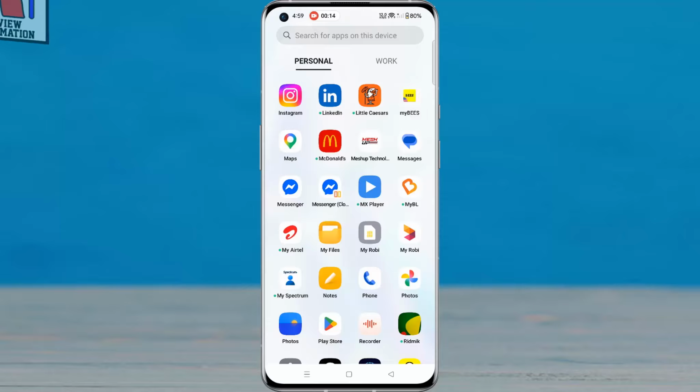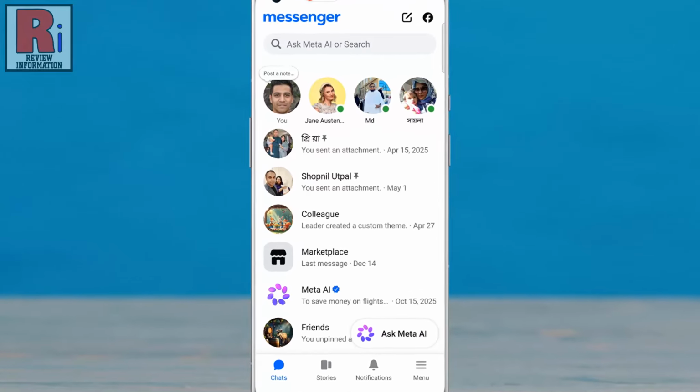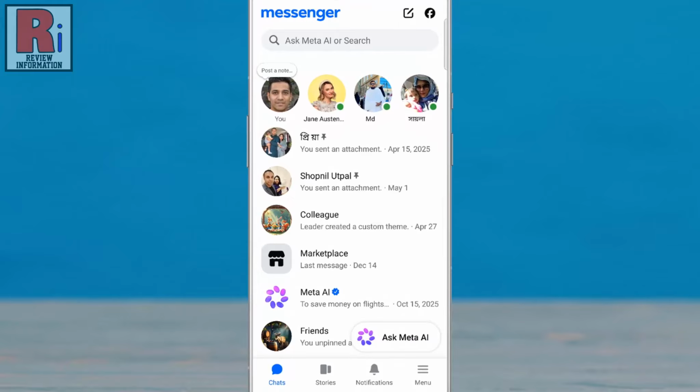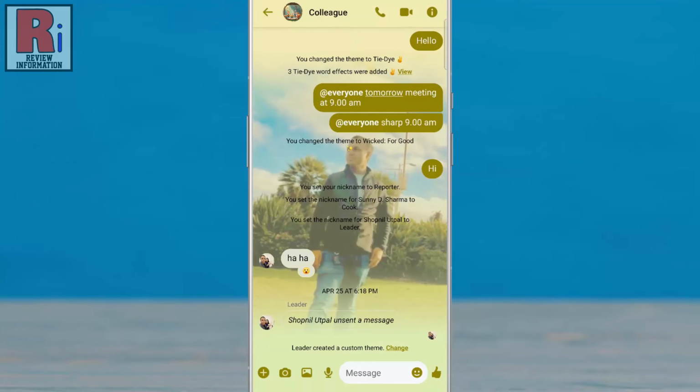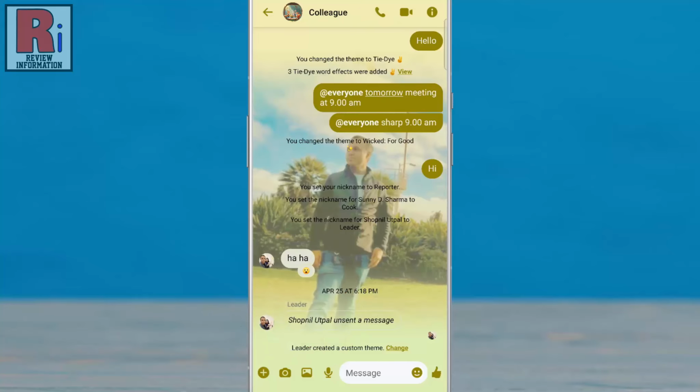To begin, open the Facebook Messenger app on your phone. Now open the group chat where you want to create the event. Next, tap on the plus button located in the bottom left corner. From the menu that appears, select Event.